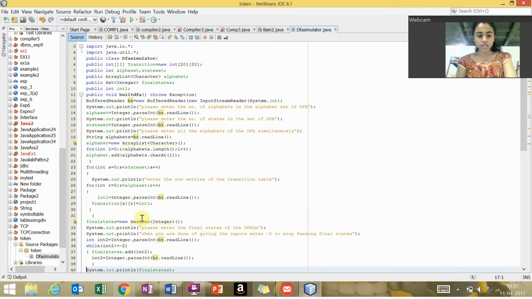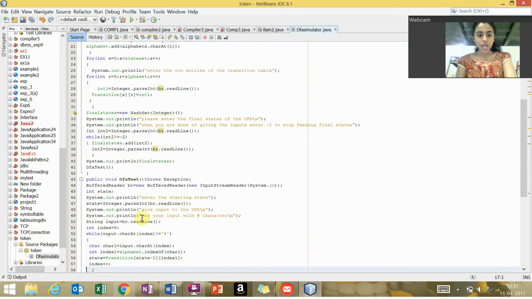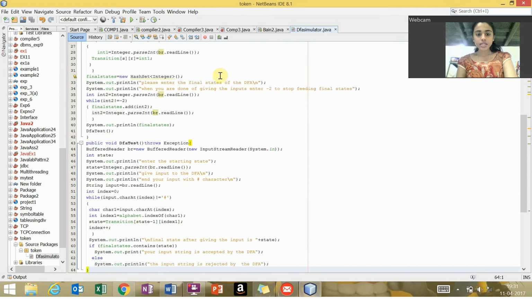Then the final list equals a new HashSet of integer, and then System.in, "Please enter the final states in the DFA, and when you are done, give -2 to stop the feeding of final states." So I can enter as many inputs as I want, and then I'll enter -2 to end the feeding of the final states. Then if int2 is not equal to -2, it will go on with int2 equals Integer.parseInt, and then this follows. Then I'll check for the DFA test here.